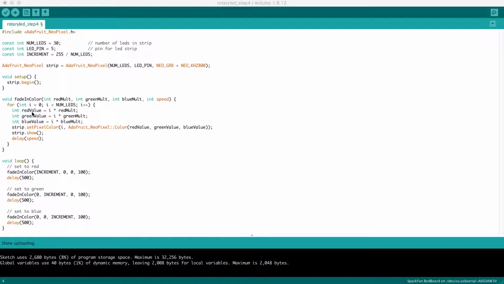Inside of the function, we compute a red value and a green value and a blue value to build our color. And we do this by multiplying the index into the loop, which is the LED we're lighting up, by the multiplier parameters. The result is if you passed 0 in for everything, I times 0 is always going to be 0. You'd be setting everything to black.